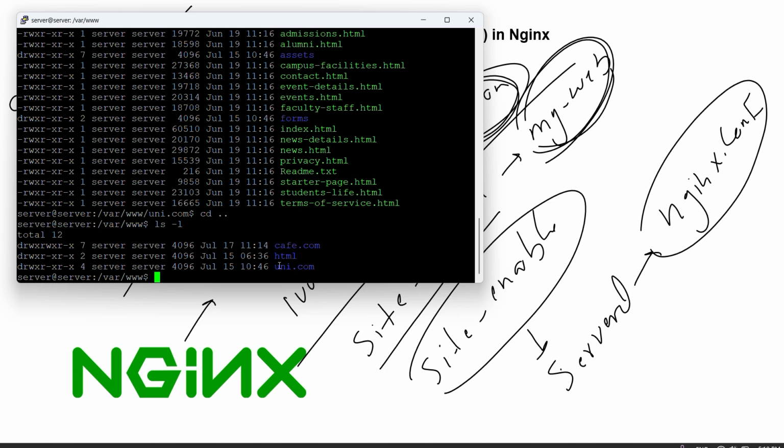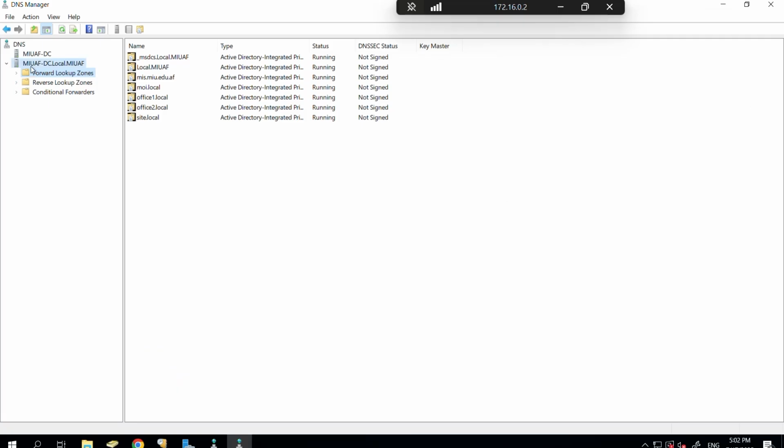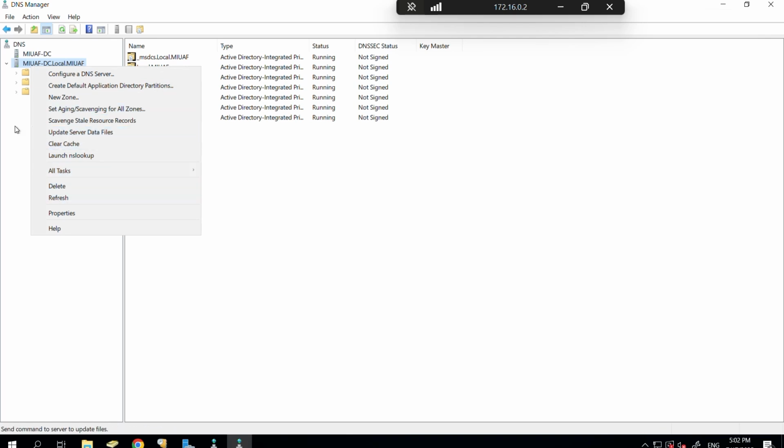These are my folders. Now, if you have a public DNS, you can point to your public DNS. I have a local DNS server, which is my Windows server. Inside my Windows server, I will make DNS forward lookup zones so that coffee.com resolves to the IP address of NGINX, and university.com resolves to the IP address of my NGINX. This is my local DNS server in my network.